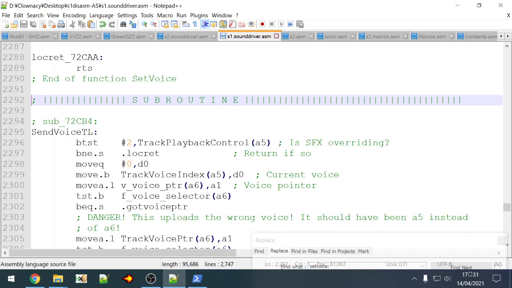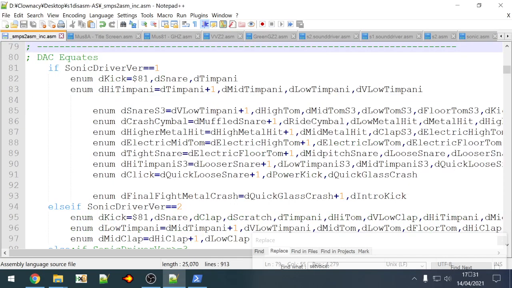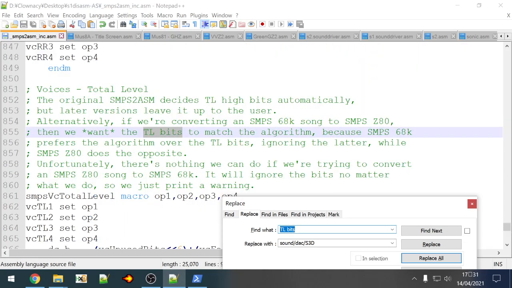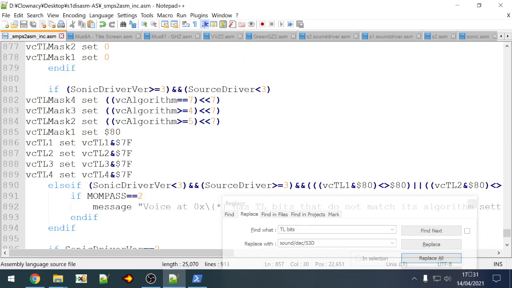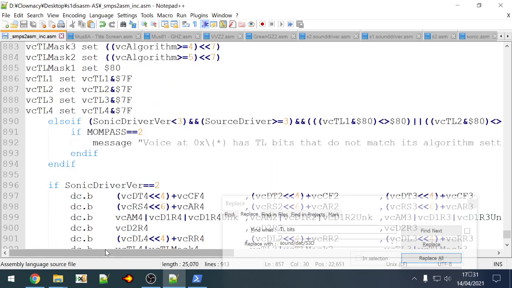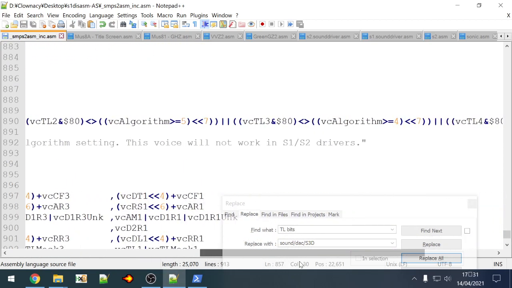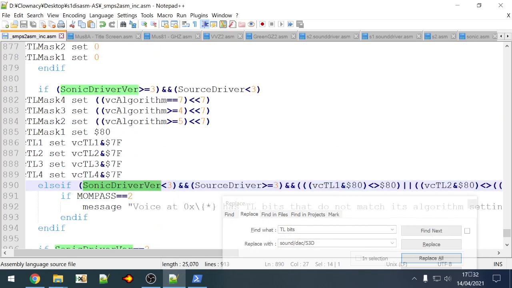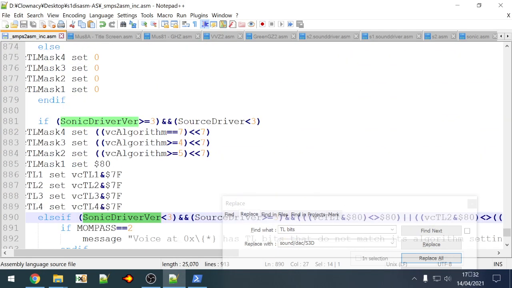So hopefully the broken instruments work now. We just need to disable that little warning in SMPS to ASM. It's in here somewhere. Here we go. Yeah, voice it, yada yada yada. If sound driver smaller than 3. Okay. Yeah, we need to go a bit further.